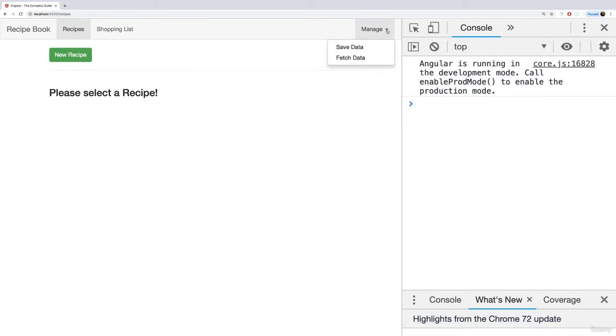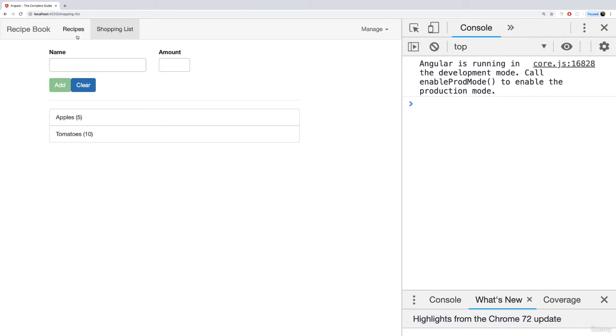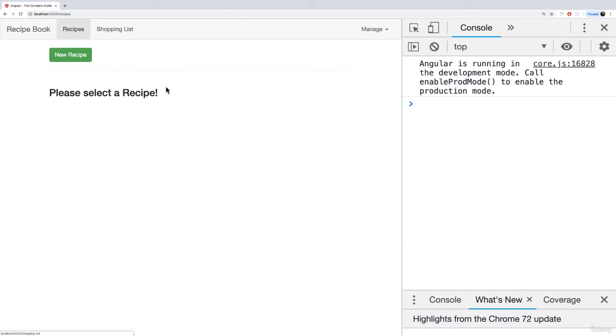And the same for that manage dropdown. It should only be shown if the user is logged in, because otherwise we can't interact with that. Or we could, but these actions shouldn't do anything, because that will actually change to requests that need authentication to work. The shopping list should always be accessible, though of course you are free to also edit this and lock both routes down if you're not authenticated.